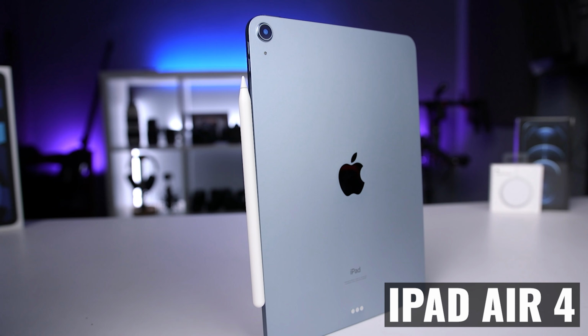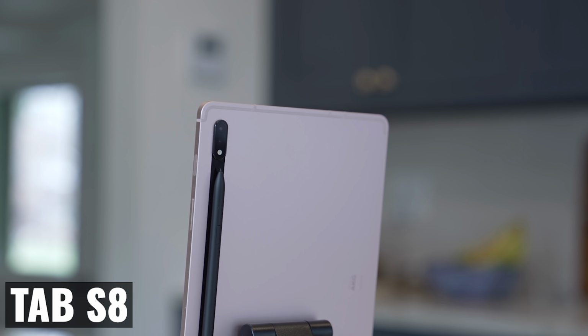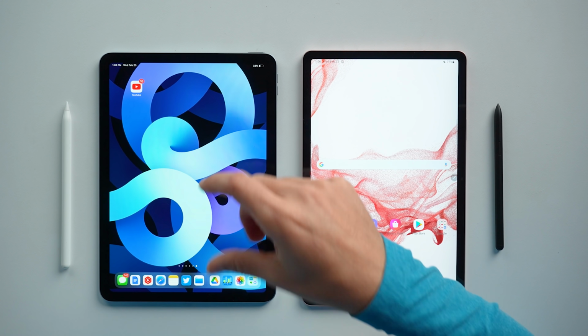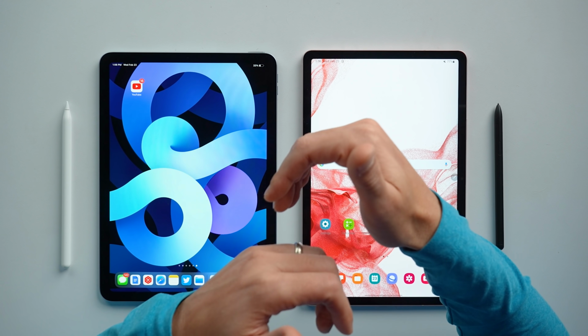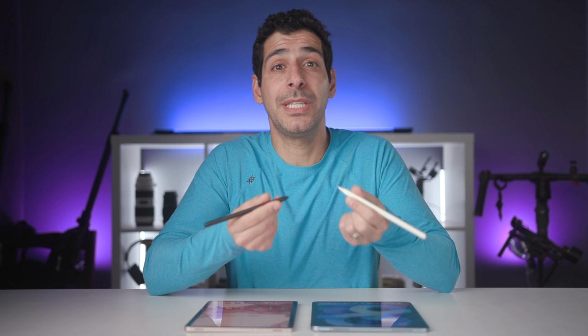Now, Samsung includes the new S Pen with the price of the Tab S8, whereas in the case of the iPad Air 4, you'll need to buy the second generation Apple Pencil separately for an additional $130. So factor that into the cost comparison if you know that you're going to need a stylus. Now, the S Pen can be stored on the side or the back of the Tab S8, but it only charges on the back. The second generation Apple Pencil is stored and charges on the side of the iPad Air 4. Both have worked really well for me.